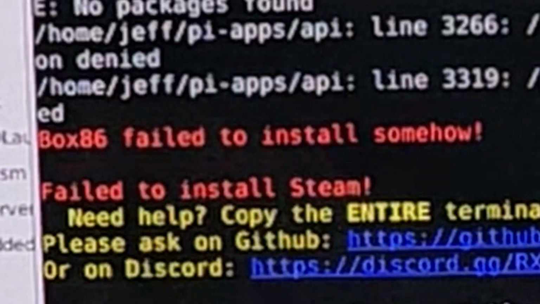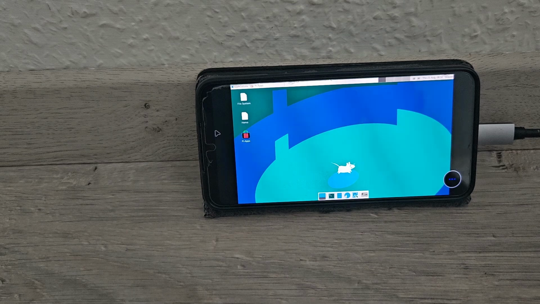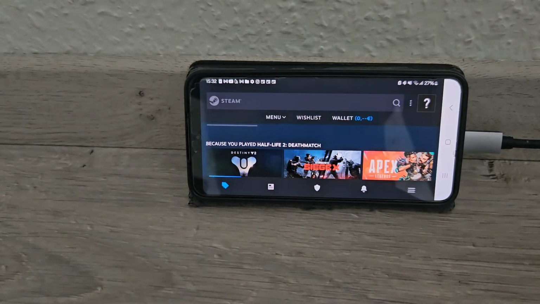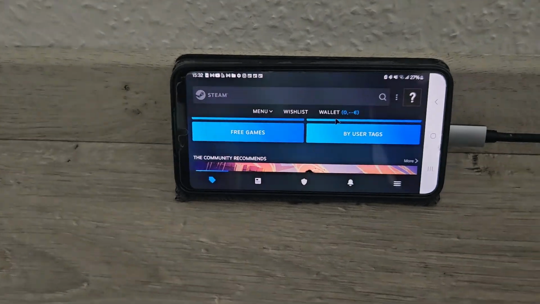No. Steam failed to install. No. So all of this was for nothing. Error occurred when installing Steam. Ugh. I should have known. I really tried. I'm honestly sorry. Look, it's the Android version of Steam. Does that count? I know it doesn't. Hope you still enjoyed it.